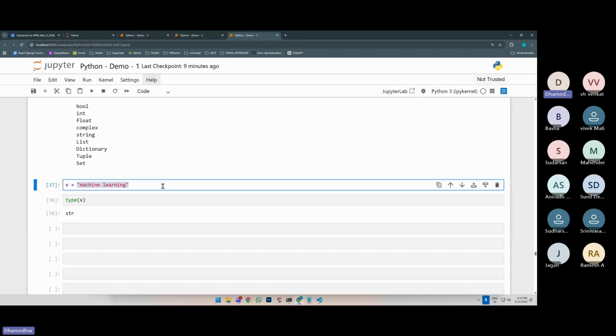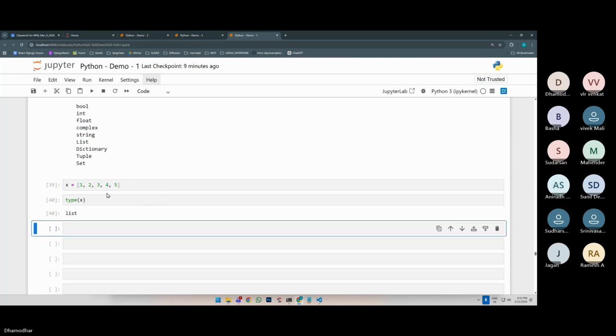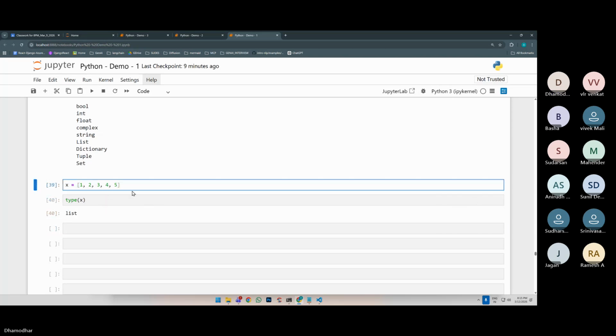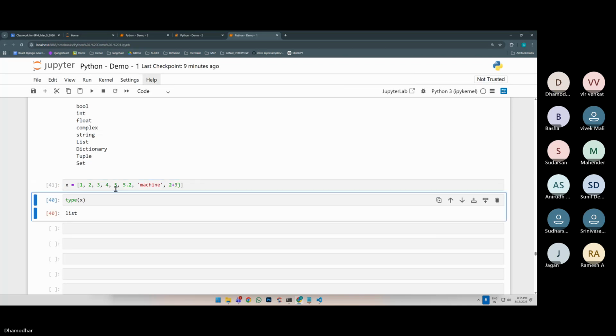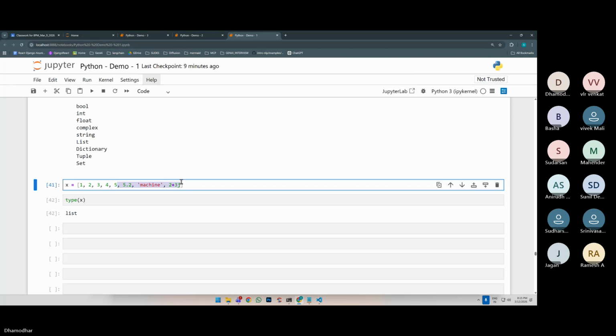A list is usually going to be wrapped in square brackets and it can have a bunch of values in it. This is a list. And it can have any kind of data type. It doesn't have to be just integers. It can be a mix of all. It's still a list because it accepts any kind of data type.